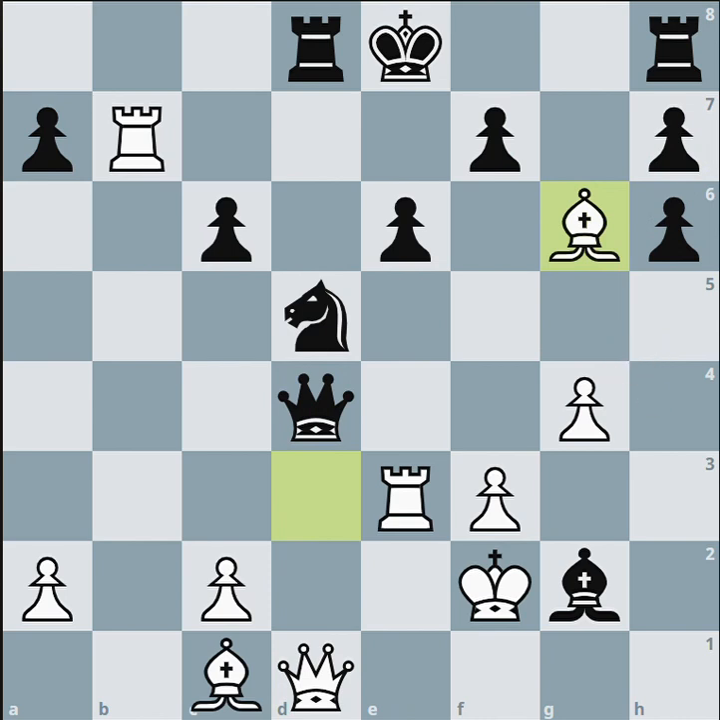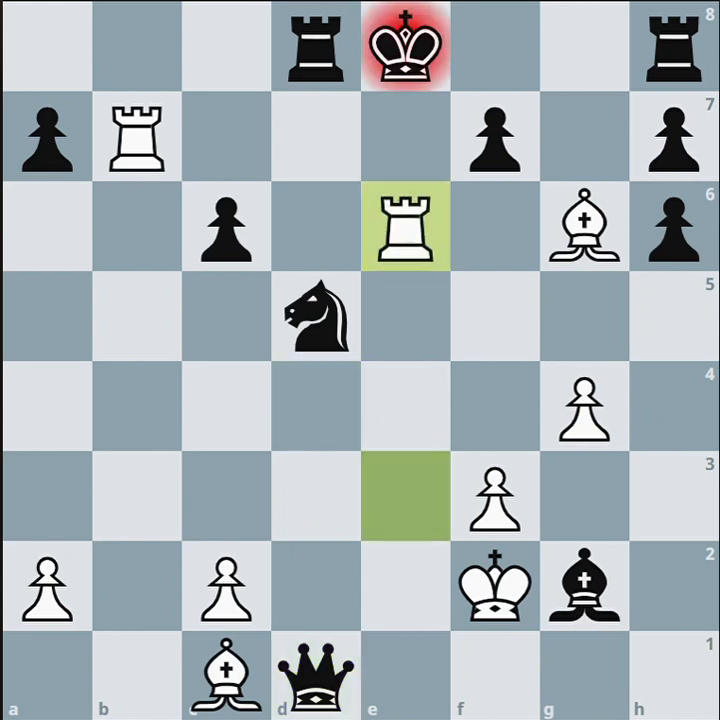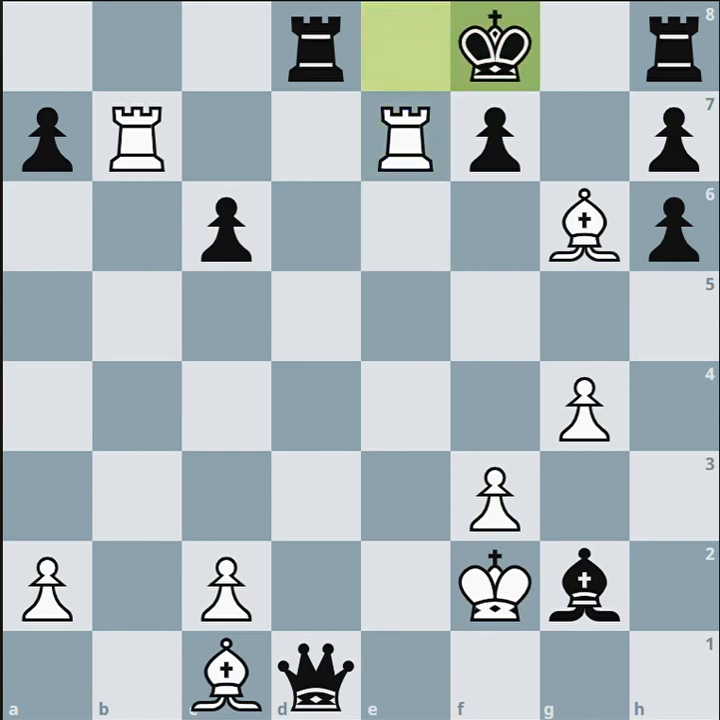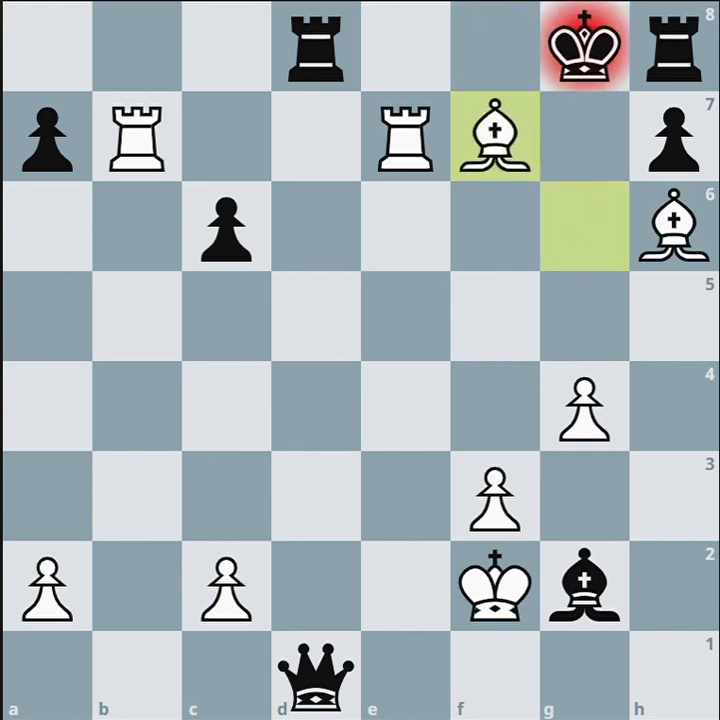Let's see what happens if queen takes d1. And this is actually mate in 4 by force. Rook takes e6 check, knight to e7, rook e to e7 check, king to f8, bishop takes h6 check, king to g8, and bishop takes f7 is checkmate.